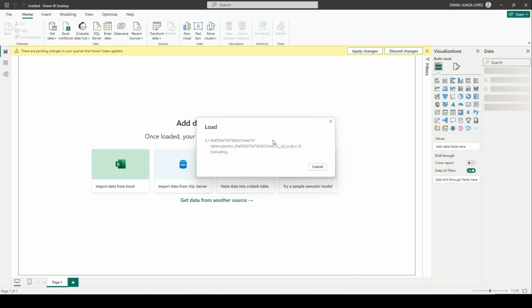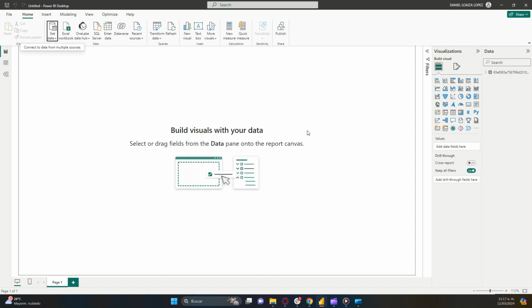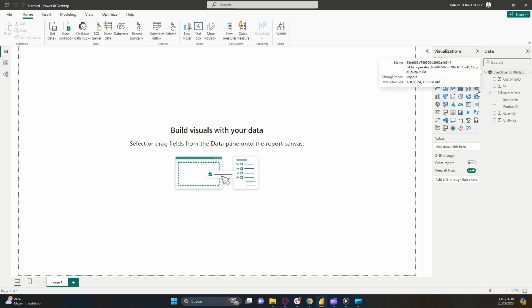Let's wait for the model to be evaluated. And this is how you can have your data from Datagran in Power BI. As you can see, the data is here and you're able to use it in your visualizations.